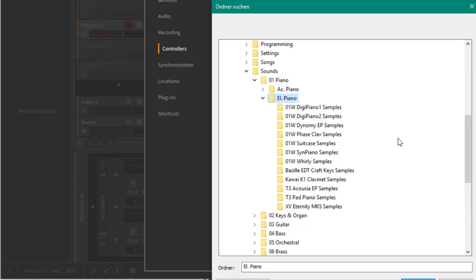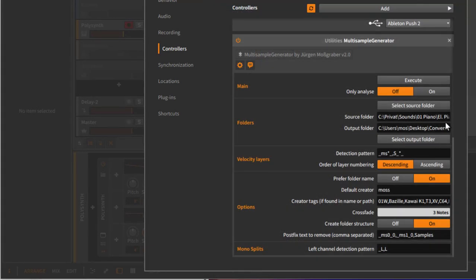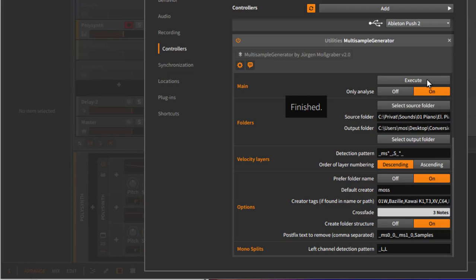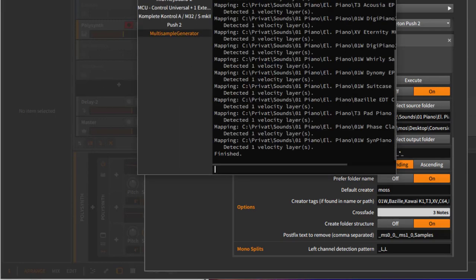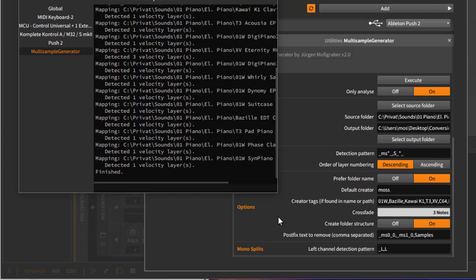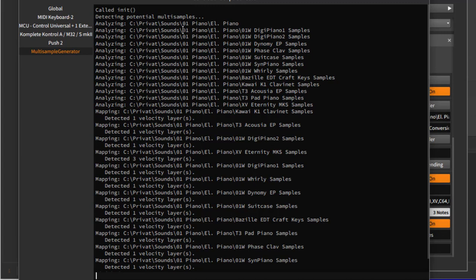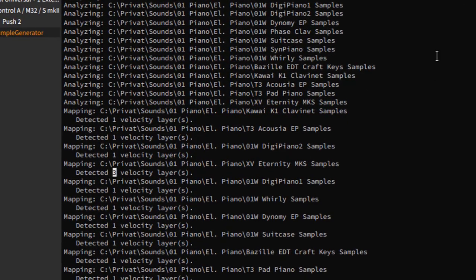Let's say all the electric pianos I have, output folder is here on the desktop, and let's say I only want to analyze it. Execute that, and you see then the results. You also see that in a log file here in the controller script console. So the logging is also a little bit more detailed. First the analyzing process is happening, then you see the mapping part takes place, and this also tells you how many velocity layers are detected. More about that later on. So here, for example, you see that sound has now three velocity layers.